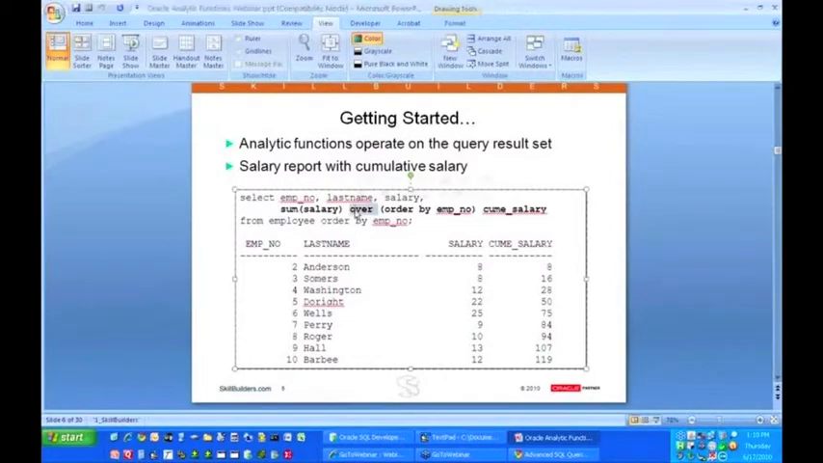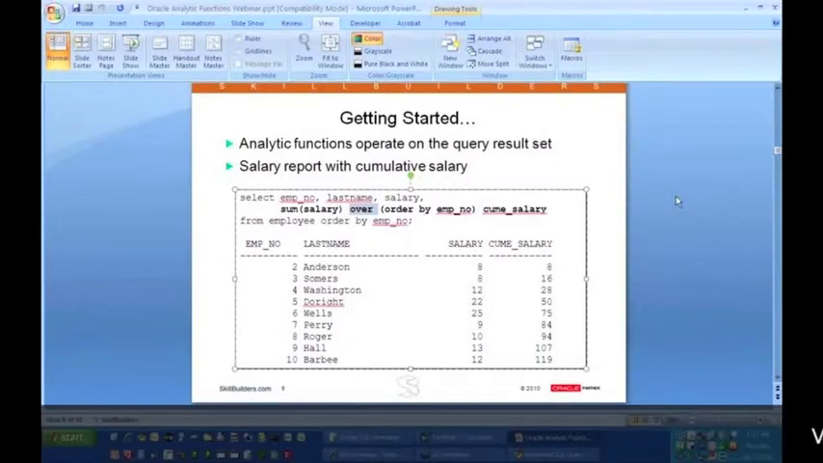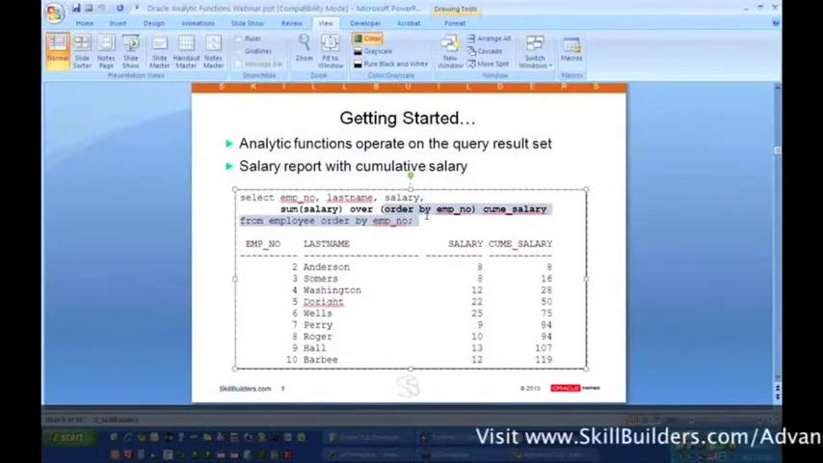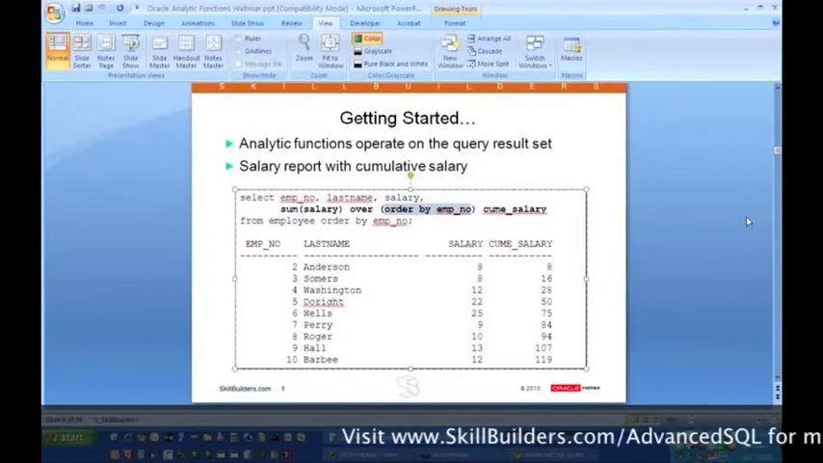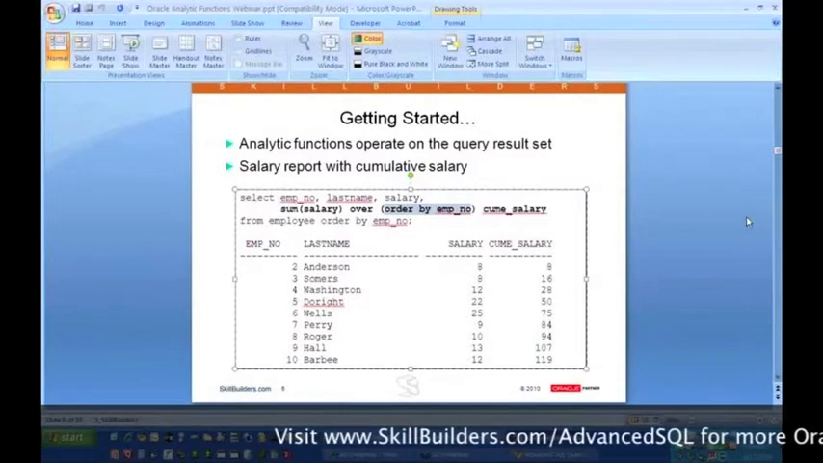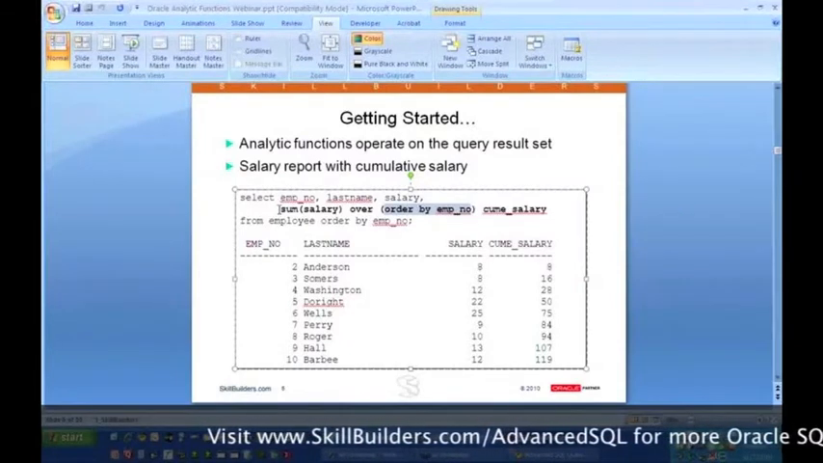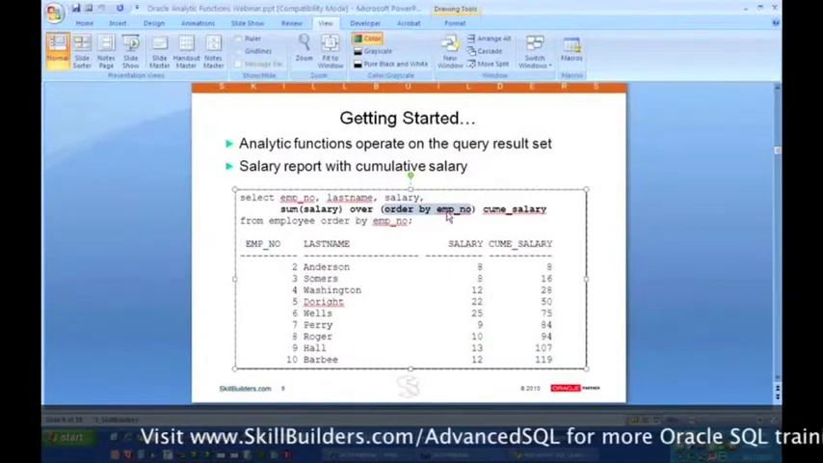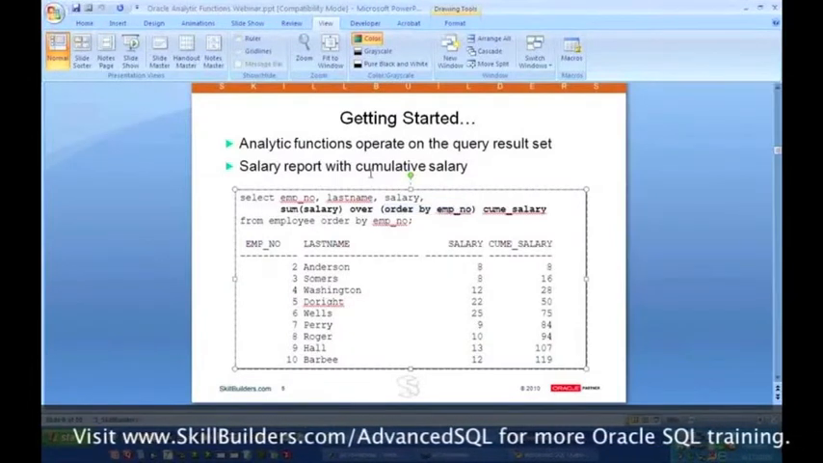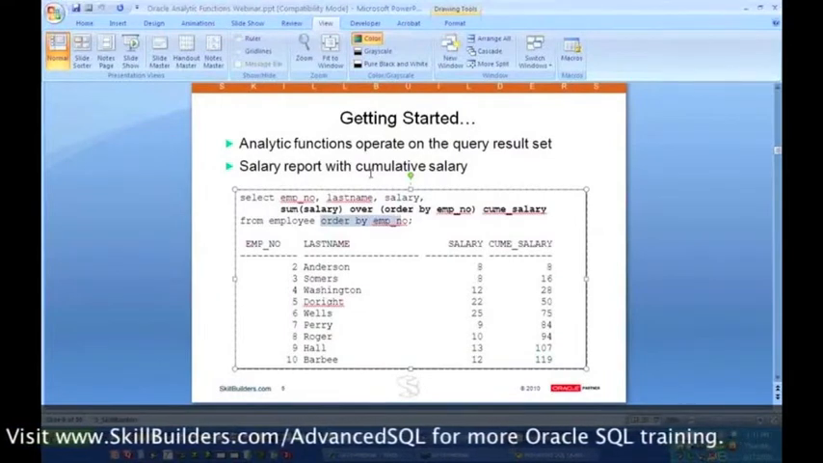Sum of salary looks like a standard aggregate function, but the keyword over is what turns the aggregate function into an analytic function. So when you see sum of salary with the keyword over, you know this is an analytic function. And over has several different options. Well, the one option we're going to look at in this example is over with an order by. The order by says I'm going to order by employee number, and I'm going to sum the salaries by employee number. Since I'm summing them within the analytic function by employee number, that order, then I want to order my outer query by the same thing, employee number.